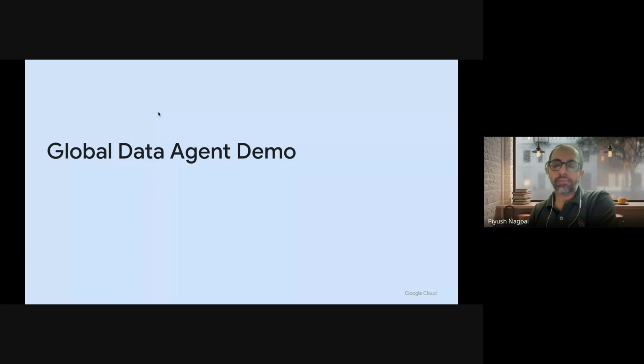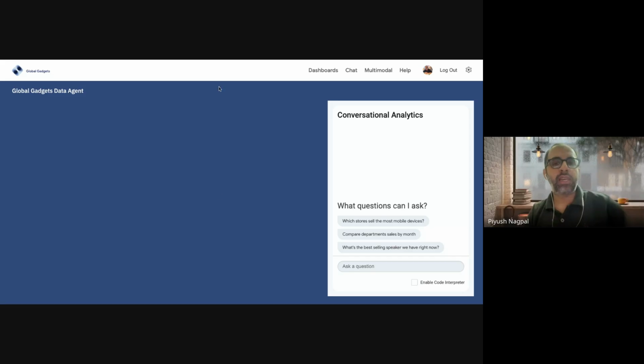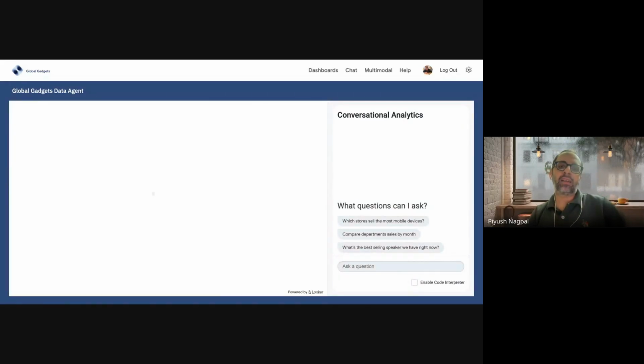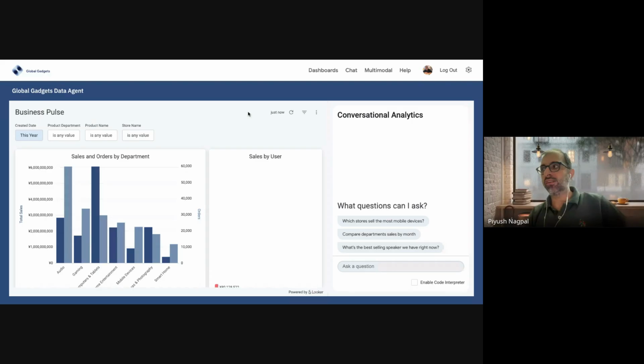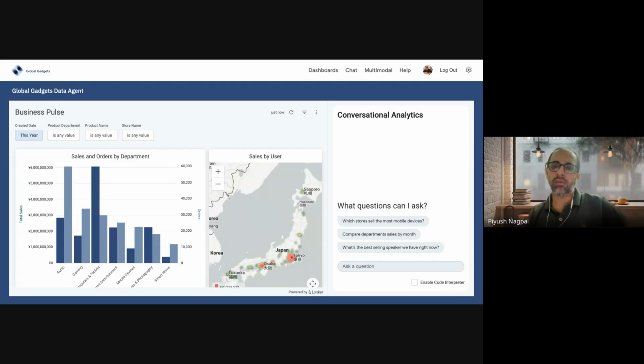Okay, we'll do a quick demo. I am going to be shifting my screen, so give me a second. We have a data set today that is essentially a Looker embedded dashboard. This dashboard is an e-com data store, and I'm going to ask a few simple questions, and let's see how the behind the scenes of the agent is constructed.